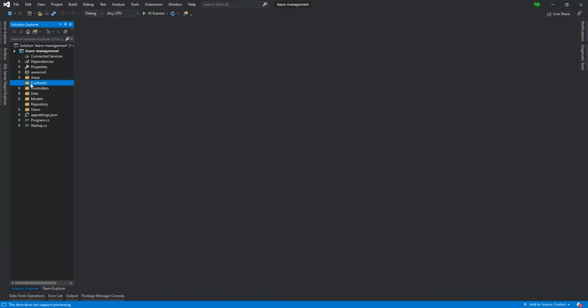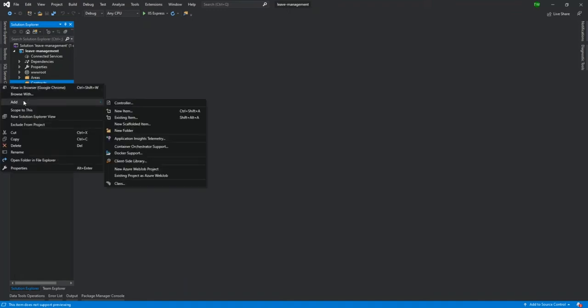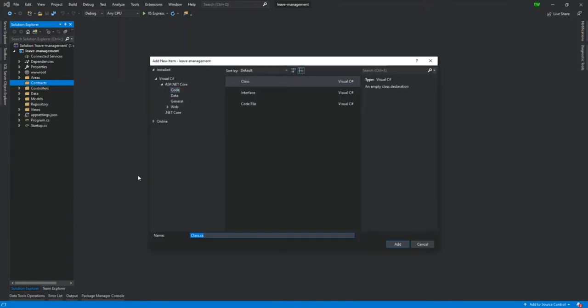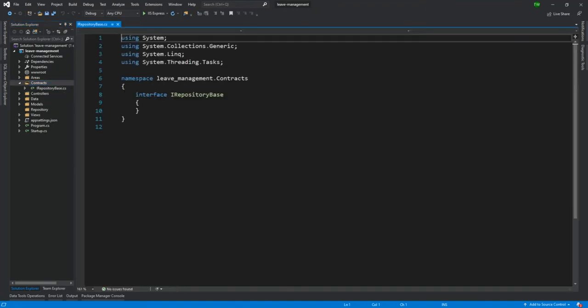So the first contract I'm going to create, just right click, go to add, and then I'm going to say class, but I'm not really creating a class, I'm creating an interface. So using this same pop-up box, I'm just going to select interface instead. And then I'm going to call this one RepositoryBase.